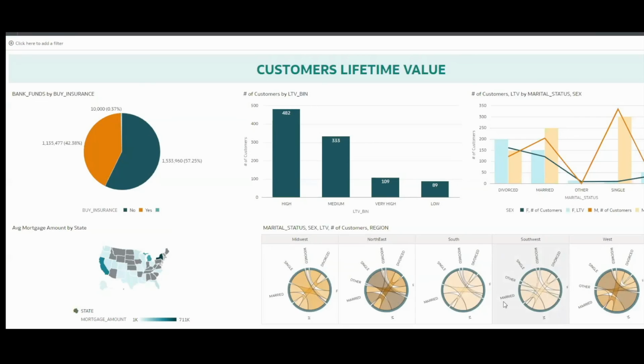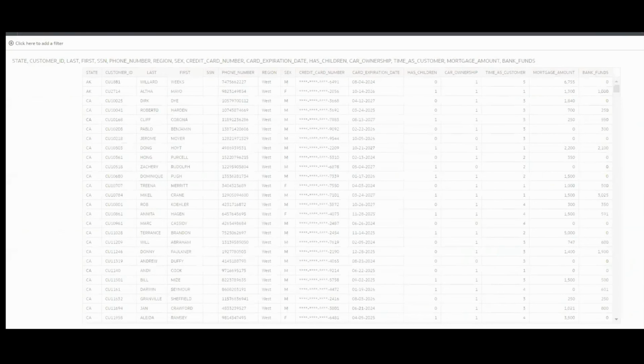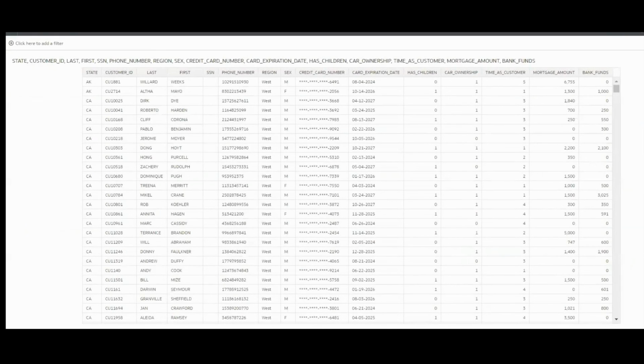Alina? Yes, Aurelia. So if I come back to the report canvas, I can see that the data is now redacted. I'm looking at SSN, phone number, credit card number. I don't have sensitive data anymore, so I can safely share my report with my stakeholders. Thank you so much for your effort, Aurelia.